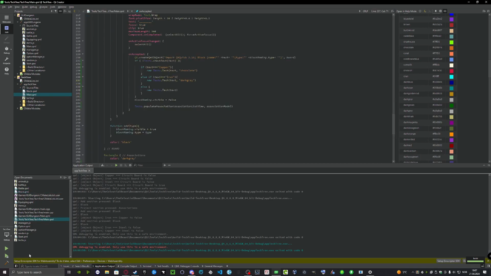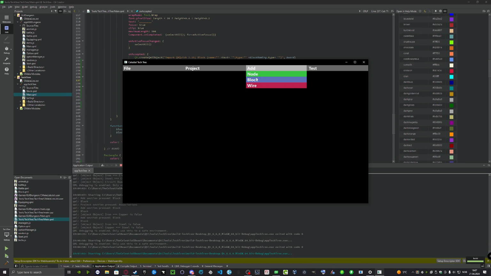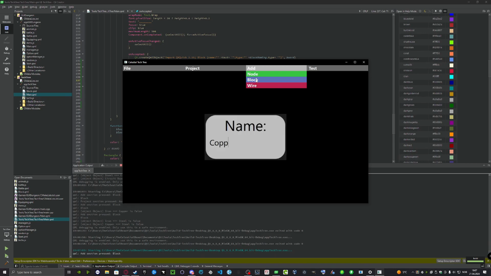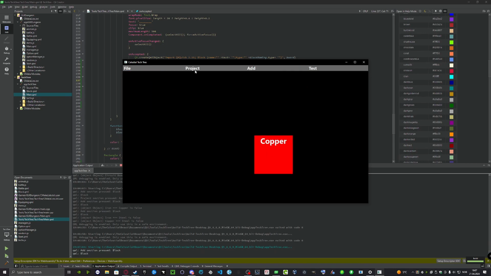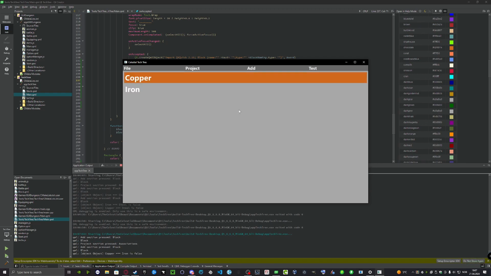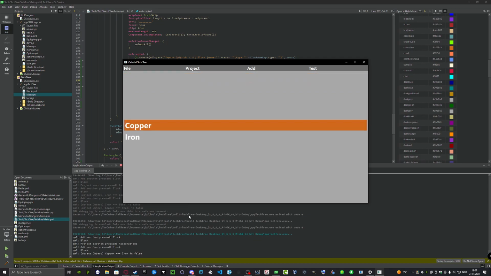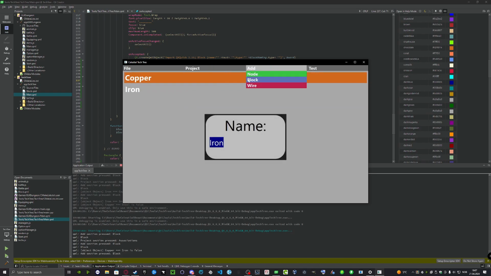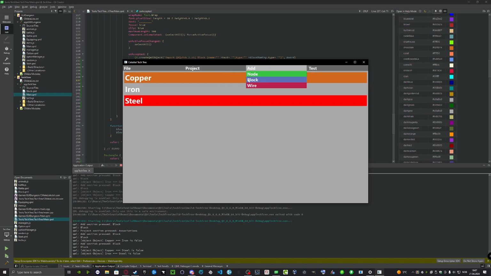I will fix that part later. I will just fix the association. So here, still just have the default color. With an association, it's got a copper color. And iron got an iron color. And steel got the default color.